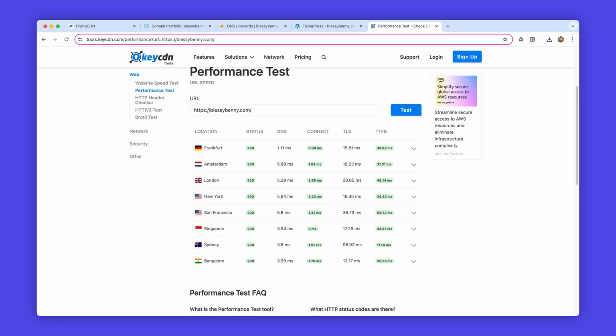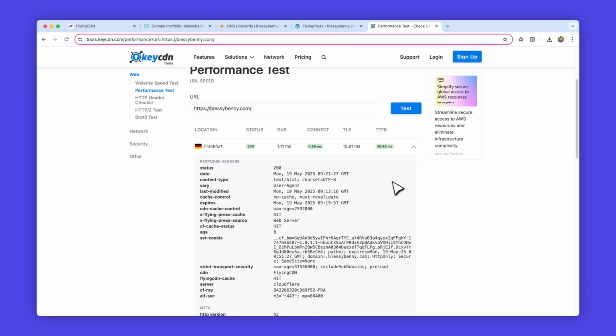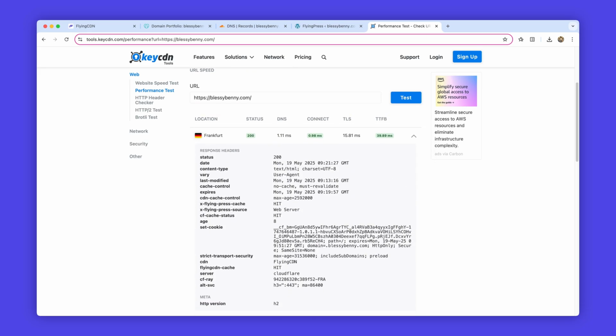Congratulations! Your website is now equipped with the power of FlyingCDN, ready to deliver content at lightning speed to your visitors.